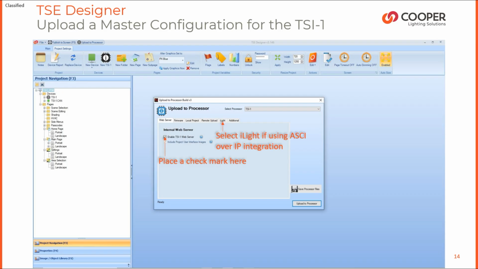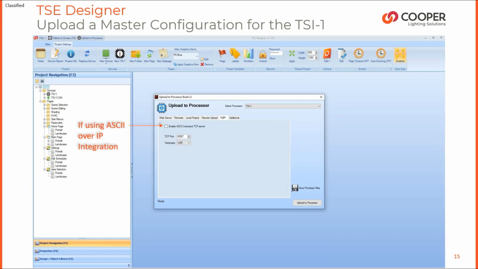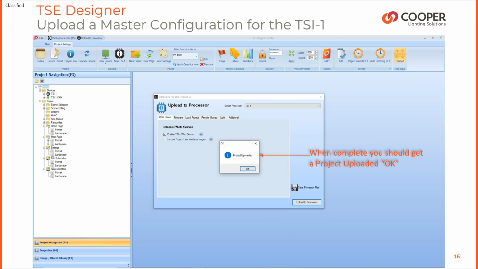If we're going to be using ASCII over IP, or we've already configured that within the TSI1, we'll want to select iLight and make sure that Enable ASCII Command TCP Server is selected. We'll then select Upload to Processor. You should get a progress bar at the bottom of the screen, and once it completes, you should get a message saying Project Uploaded OK. Then we'll go ahead and select OK.